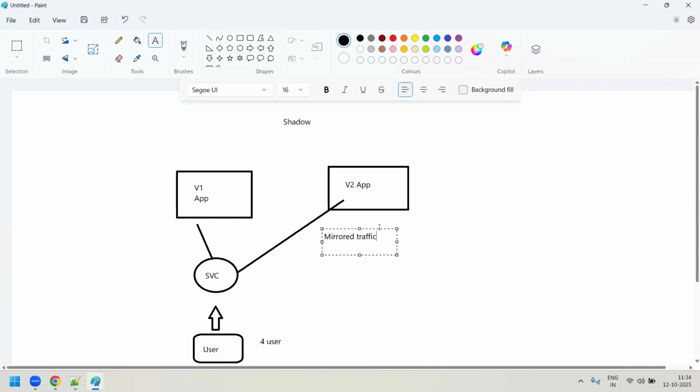So what happened here? These are nothing but the real inputs given to the V2. And as soon as the traffic goes to the V2, we will check the response of V2, how the V2 is responding to all those mirror traffic. If the response is good, V2 is good actually. If the response is good, we understand, okay, that the application is working fine.